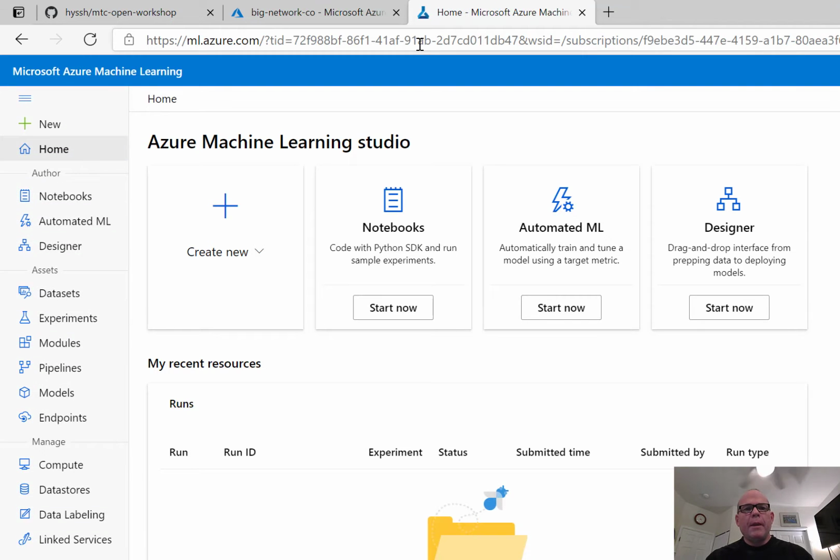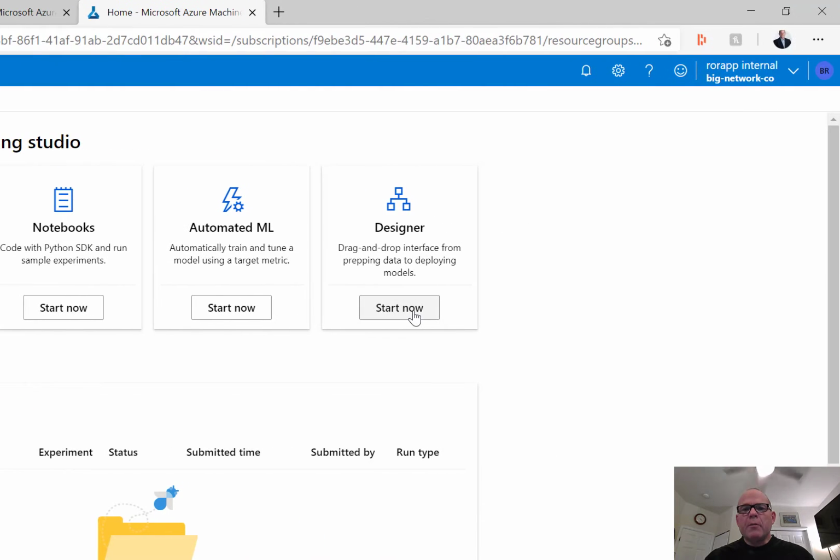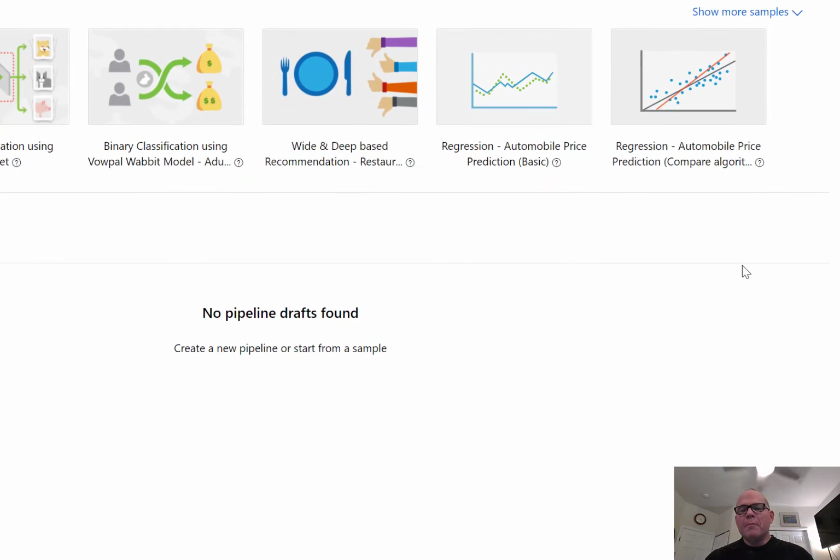ml.azure.com, and that really took us to a place where we could do Python notebook or Jupyter, where we could do automated ML. We already saw a demo of that. Now we're going to get into the Designer, which I gotta say is one of the most fabulous things I've ever seen in the AI and ML business.